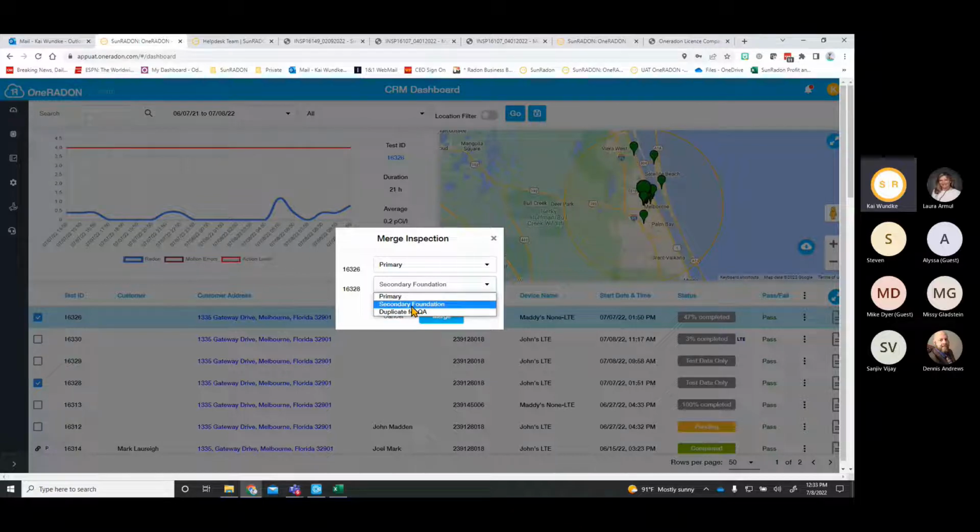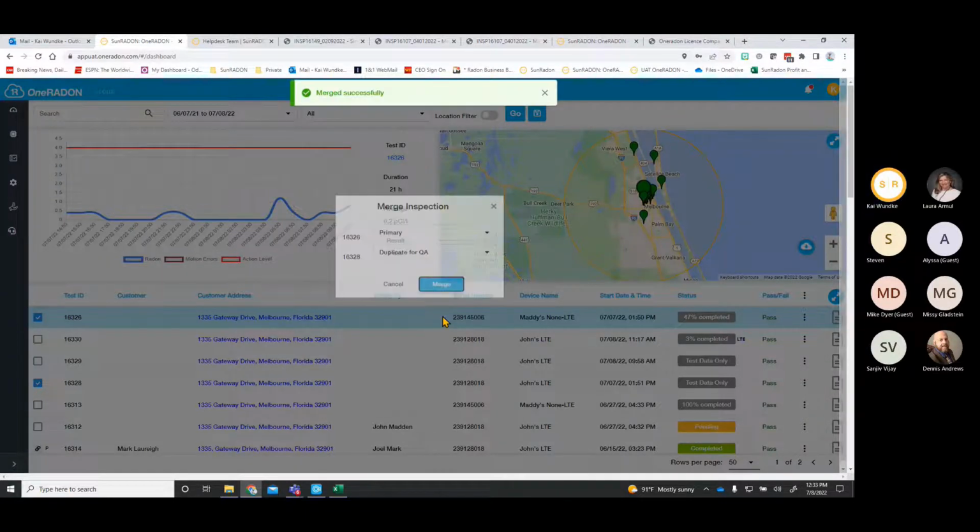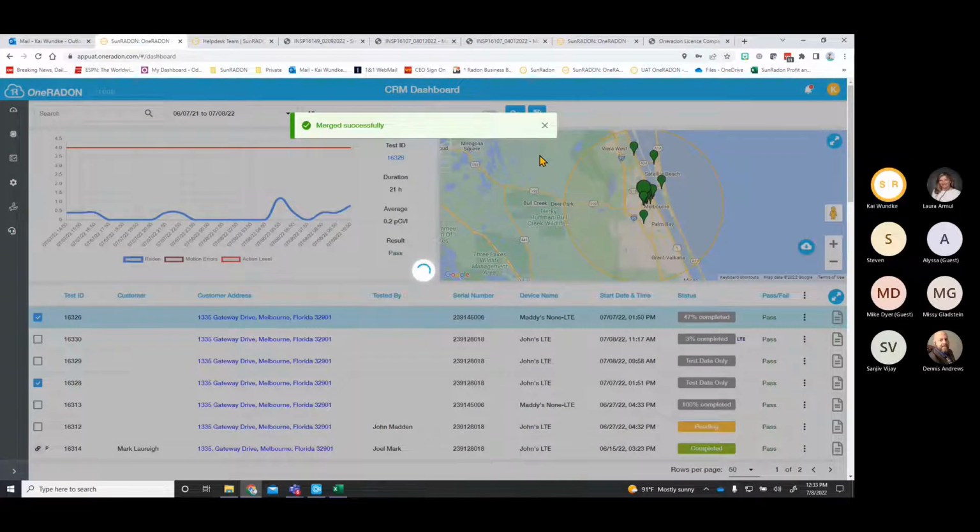And the difference really is the purpose of it. Secondary foundation, if you have two tests in the same house, you know better than I do why this is required. And the other option is the duplicate, where you do a side by side in the same location. The difference is how we generate reports for that and what the data are being used for. So let's say I create a duplicate here and I merge, and that's all I have to do.